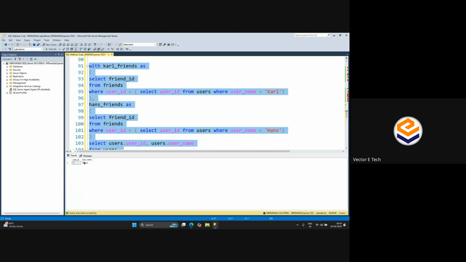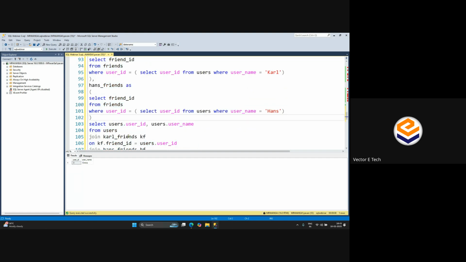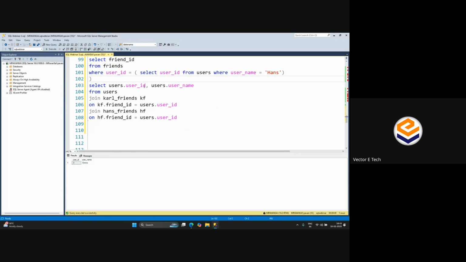You see the Emma, we are able to get the output. What did I do? I took the friends of both the particular, Carl and Hans. Now I am trying to fetch the user ID and username from the users table only. I'm trying to join the friends which I brought from Carl friends as well as Hans friends with the help of friend ID and user ID. Am I right?